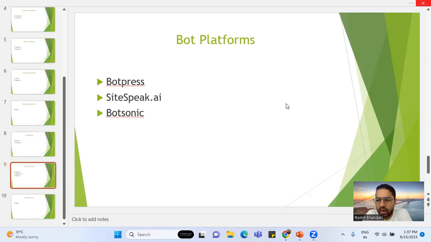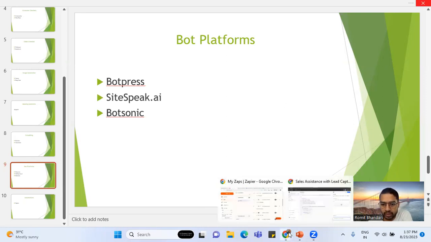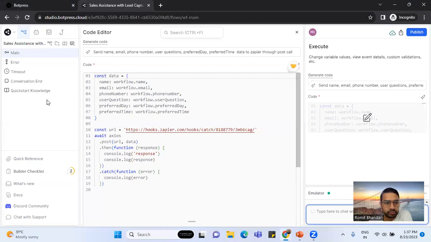So the platforms which I'm going to run through in this video are Botpress, Sitespeak, and Botsonic. So let's quickly go through what each of these platforms bring and what are the different features, how are these platforms different from each other, and depending on the use case, how you can decide whether you should go for Botpress or Sitespeak or Botsonic. So let's first look at Botpress.